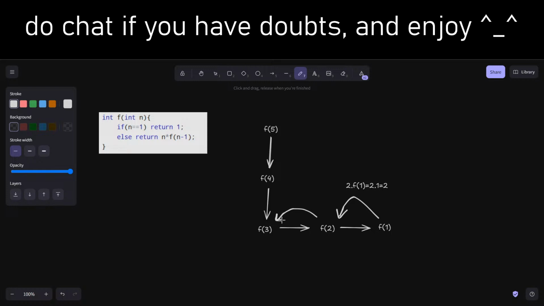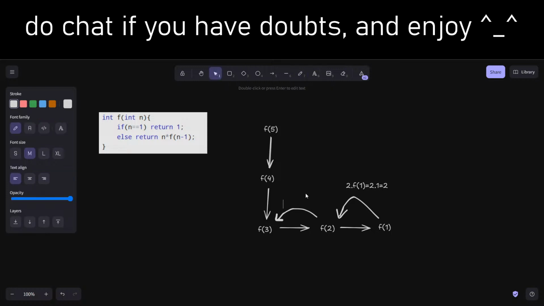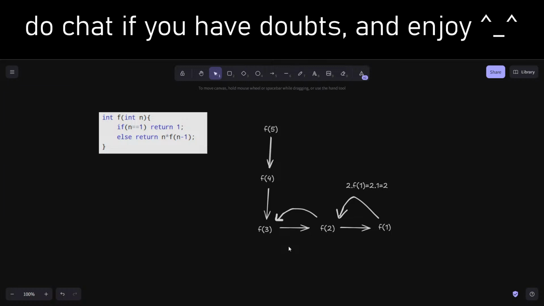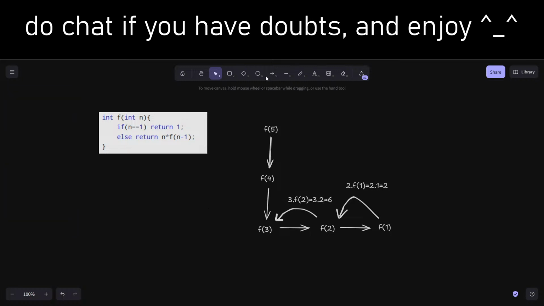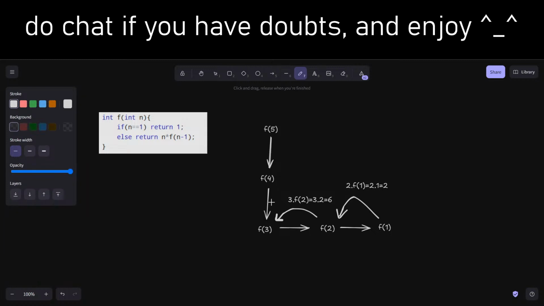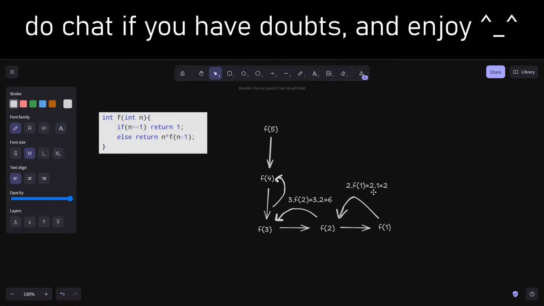Because that got satisfied, when we go one step back, it will be n into f of n minus 1. So that will be 3 into f of 2. Now what is f of 2? We just found out, 3 into 2 is 6. Then again we'll go back. You understand the logic, no? Then it will become 4 into f of 3.